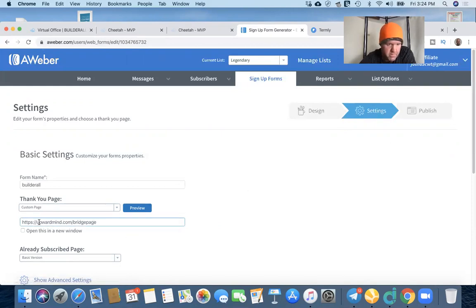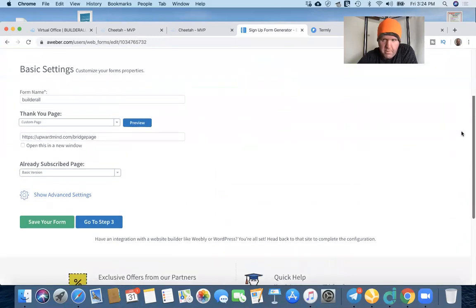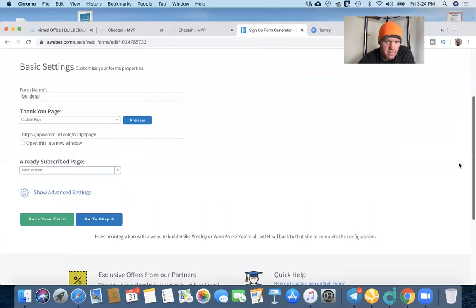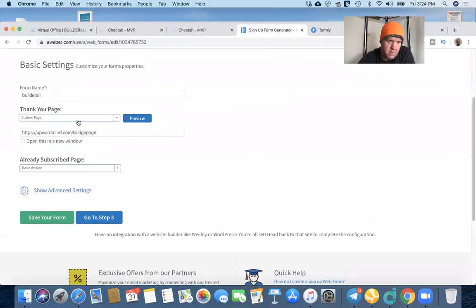This is a domain I've had laying around for a while, and I just use it for testing stuff. I don't really use it for a website anymore. But it's good to have a few different URLs laying around where you can test things. And then once you've saved that, when they enter their name and email, they're going to go onto the bridge page.